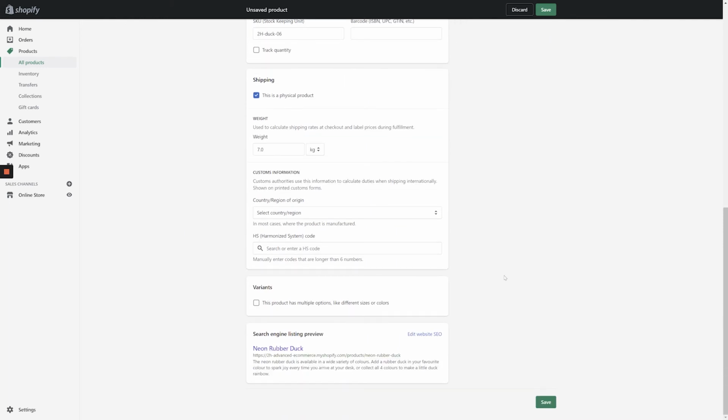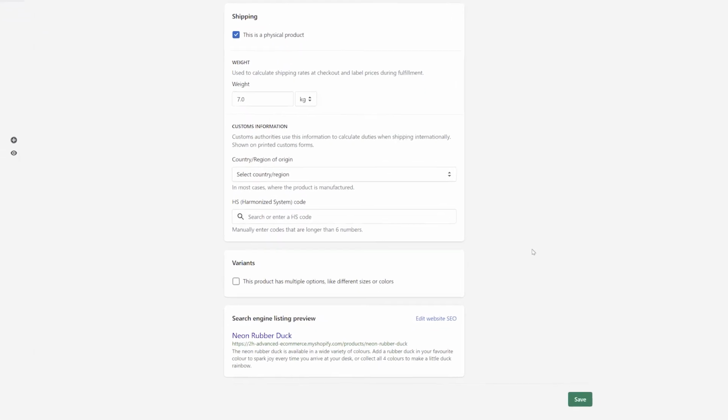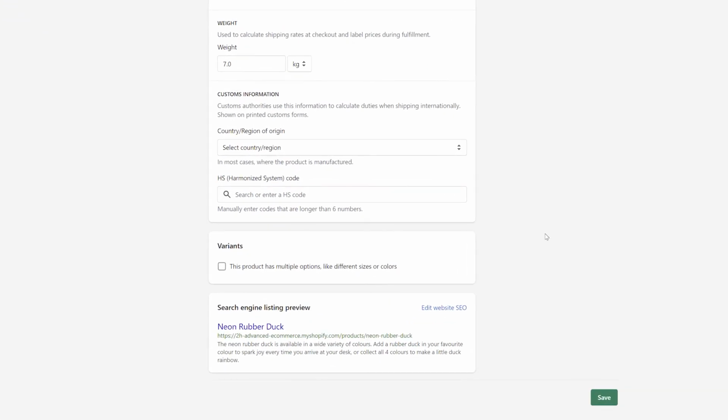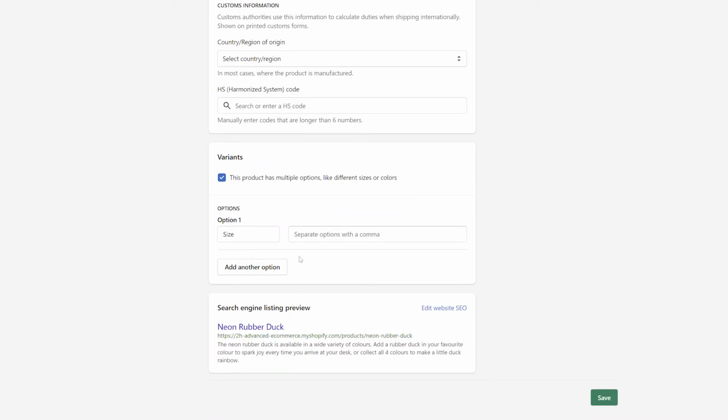To turn your basic product into a variable product, scroll to the bottom of the page and take a look at the variants section. Within the variants section, click the checkbox and two new fields will appear. The first field is where you can enter a name for your variant option. The second field is where you can enter your list of variants.